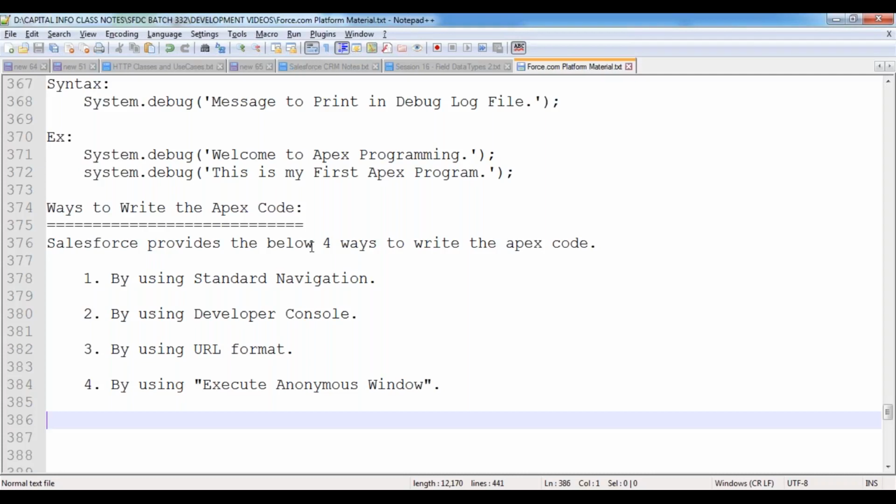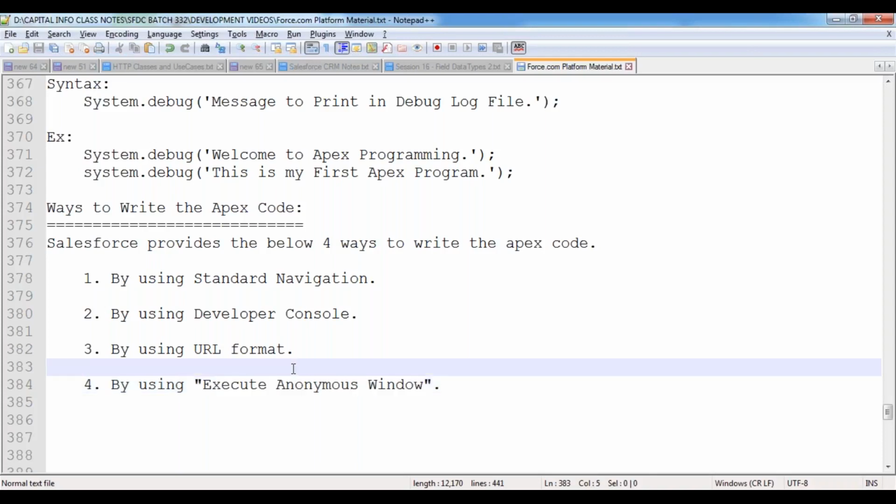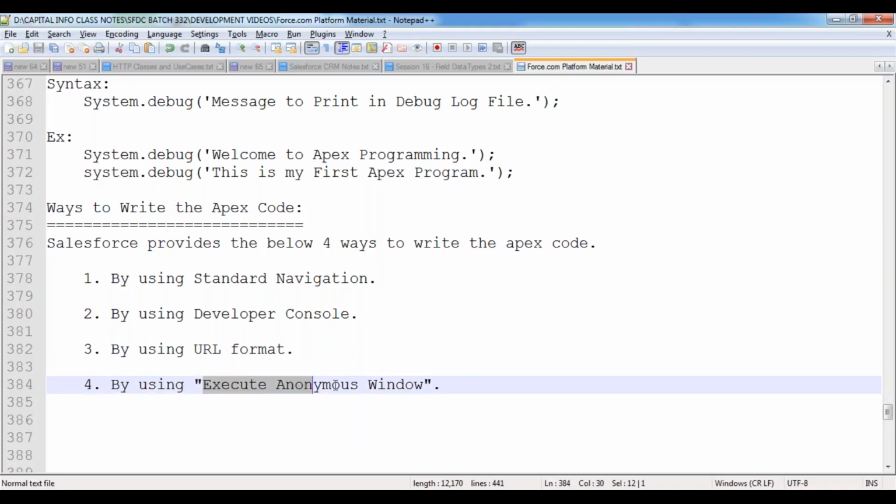So in order to write that Apex programming code, we have these 4 ways available by default. Initially, we will see how to use this execute anonymous window to write your Apex programming code. When moving forward, we'll see standard navigations, the developer console, and the URL formats also. During the object-oriented programming concept, we'll see how to write the code by using the developer console and the standard navigation. We'll see it practically over there.